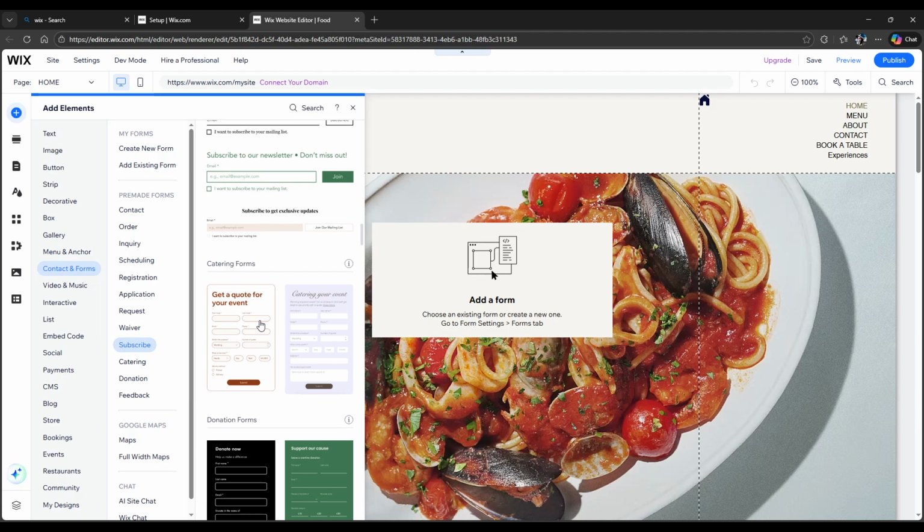Choose the sign-up form, pick a layout and drag it into your page. Then edit the form fields. Usually just email is enough. Keep it simple. Connect to email marketing. Link the form to Wix email marketing or just automations.